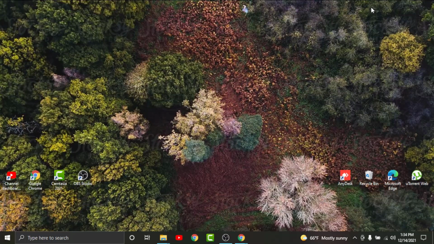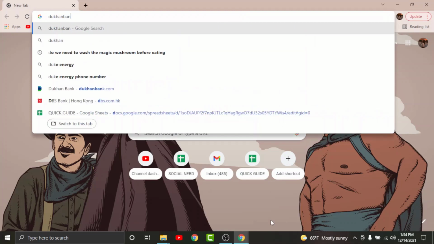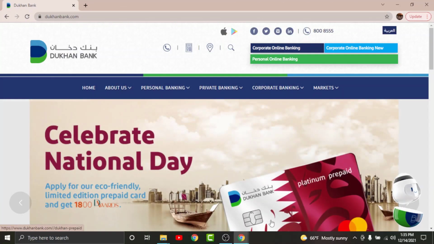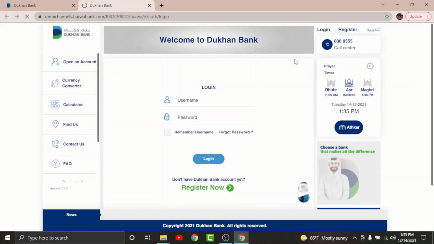anywhere and anytime online. In order to get started, all you have to do is just go to any browser on your desktop. Then on the search bar, search for dukhanbank.com. And once you land onto an interface like this, just go and tap onto the personal online banking option here. By tapping on it, you will land onto the login page of Dukhan Bank.